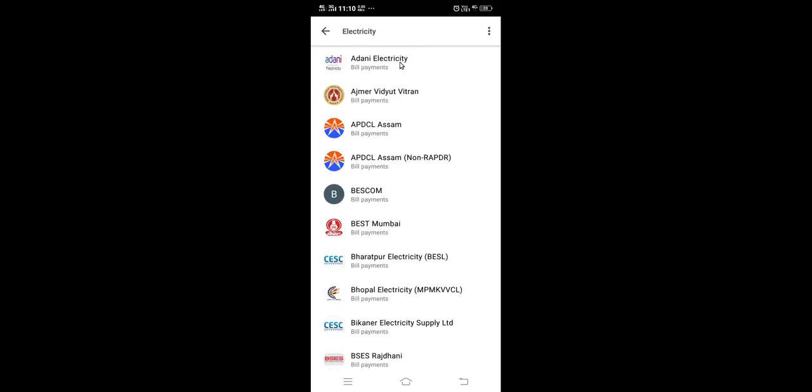then from this list you have to select your electricity provider. So in my case I need to select BESCOM bill payment, this option. In your case it will be different. You have to search here and select the appropriate electricity provider. So let me tap on this BESCOM.